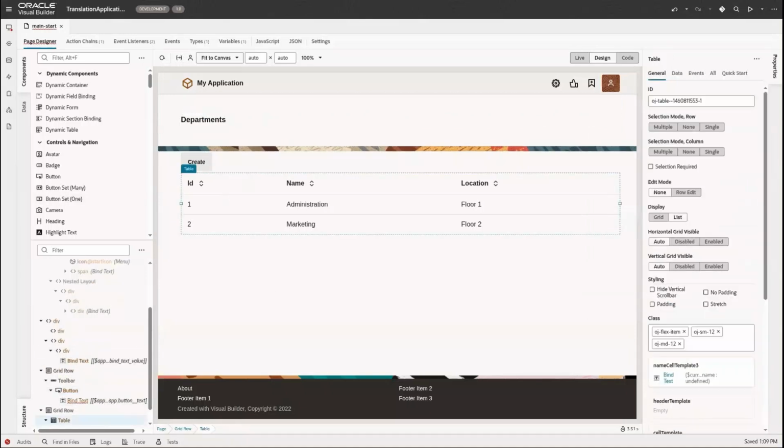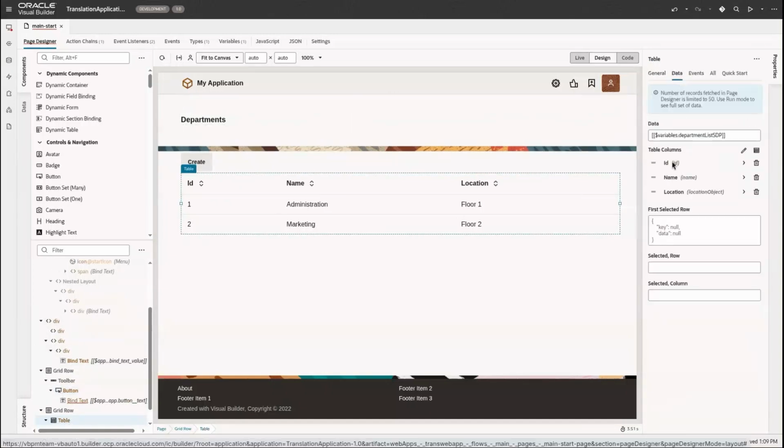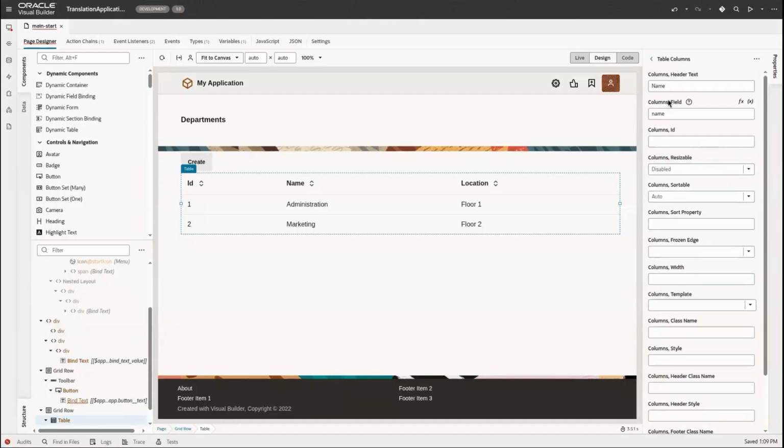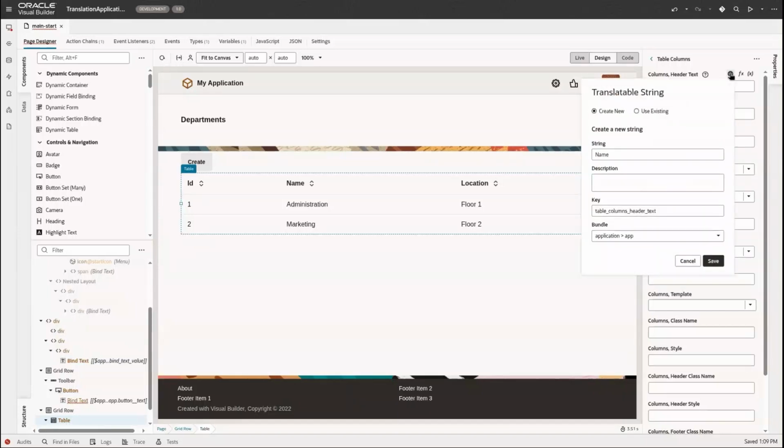What about tables? Let's go into the tables, and to get to the column headers, you have to go into data, and then we're not going to translate ID because it's just ID. We'll go into the details for the column, and that's where you'll find the column header text. So I'm going to click on that, and here I'm going to do something just a little bit different. I'm going to give it the description like I did before, but name is pretty generic and it might be used in different places.